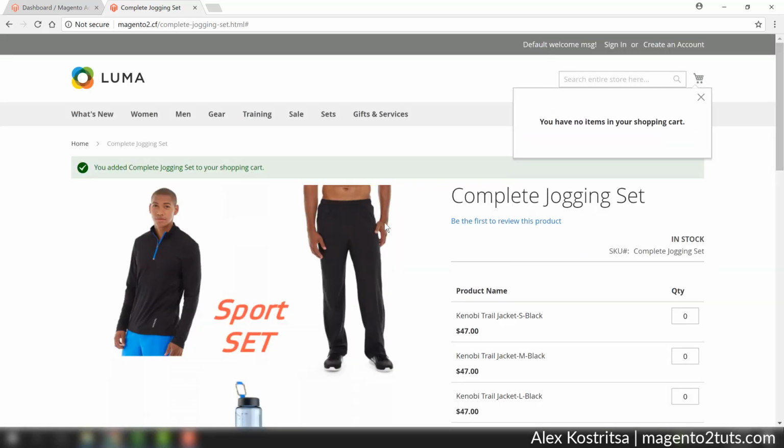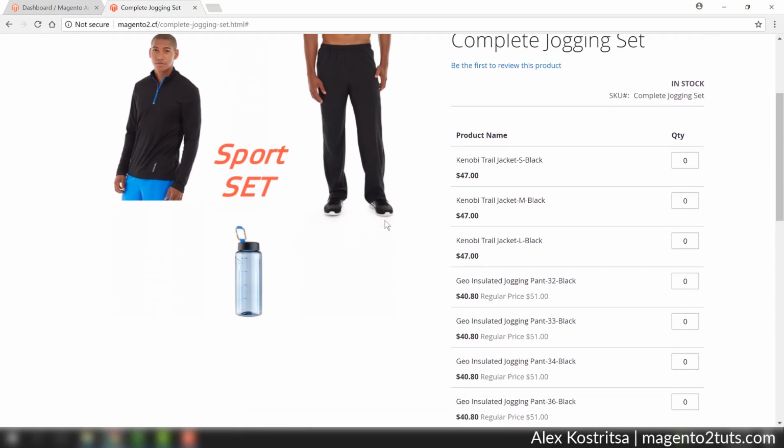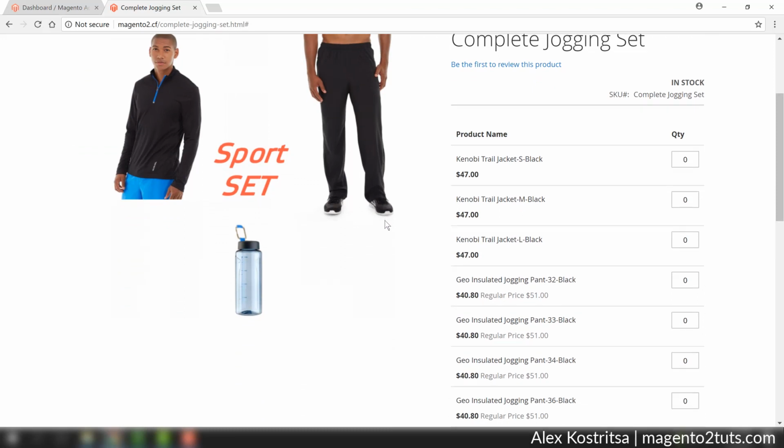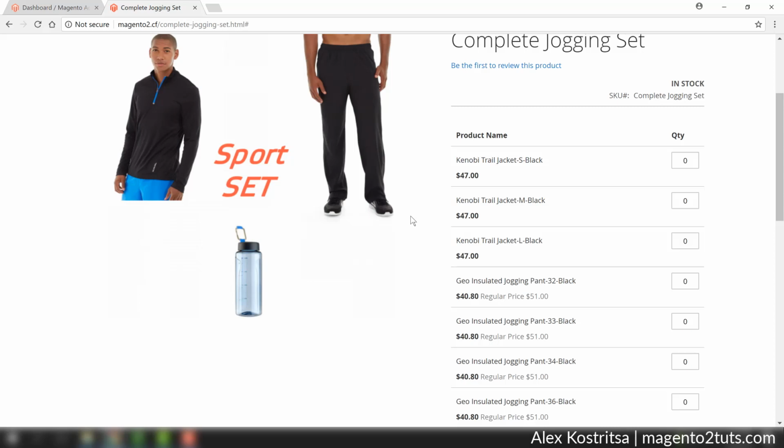If we are speaking about a bundle product, then somehow it's similar to the group product, but the customer will need to make some selection from the offered list. For example, we could offer several jackets, several pants, which could be different brands, and we could offer, for example, different bottles, or as in our case we will offer different shoes. So let's try to create live examples, so it will be clearer, I guess.